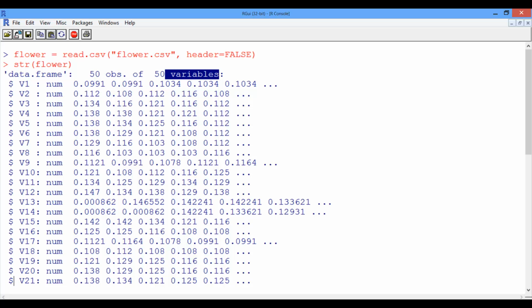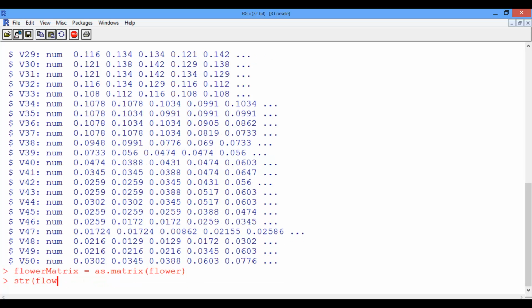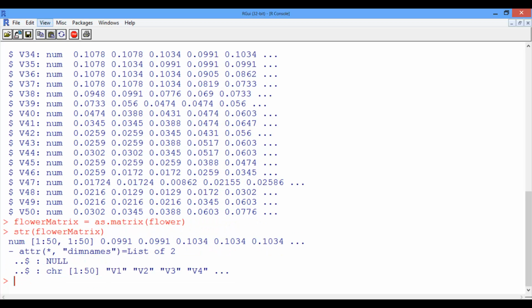Let's try to change the data type to a matrix by using the as.matrix function. So, let's define our variable flowerMatrix and then use the as.matrix function, which takes as an input the flower data frame. And now if we look at the structure of the flowerMatrix, we realize that we have 50 rows and 50 columns. What this suggests is that the resolution of the image is 50 pixels in width and 50 pixels in height. This is actually a very, very small picture.